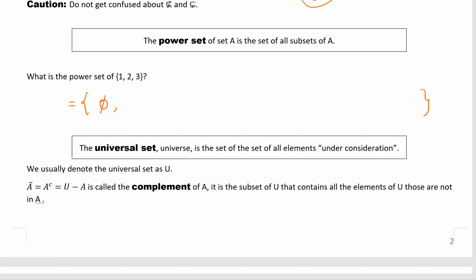Next, let's look at the subsets with 1 element. Those are 1, 2, and 3. Next, let's look at the subsets with 2 elements. Those are 1, 2, 2, 3, and 1, 3, right? How about with 3 elements? Well, that's the set 1, 2, 3. So this is the power set of the set. Sometimes for the notation they use the script F to denote the power set. Does it look like an F? Okay, maybe this is better.